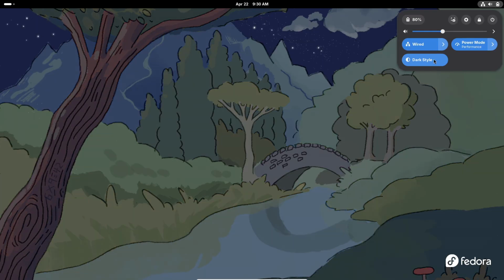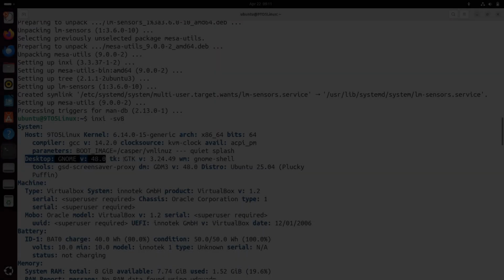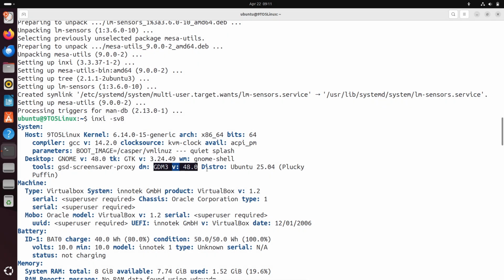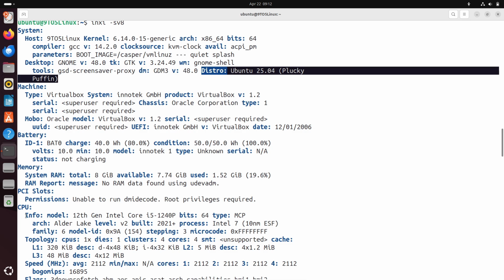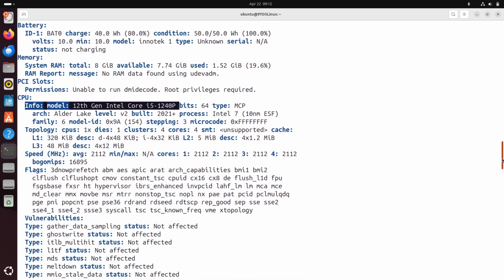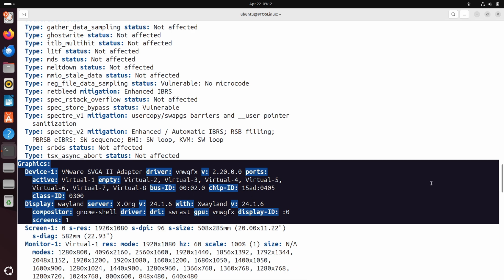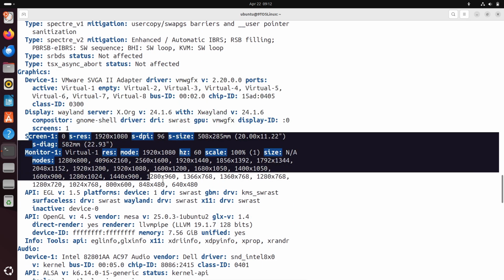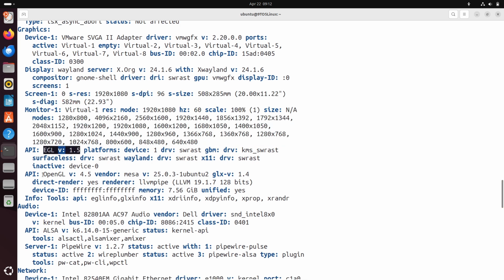Installer enhancements: offers improved detection and support for BitLocker encrypted Windows partitions and advanced manual partitioning options. New applications: introduces Papers, a modern PDF reader, as the default document viewer. Kernel and toolchain: debuts Linux kernel 6.14.